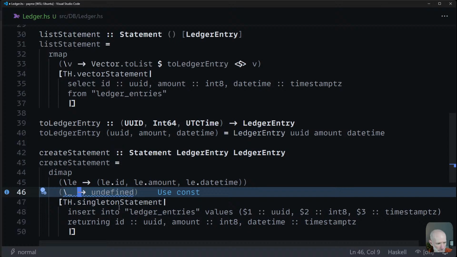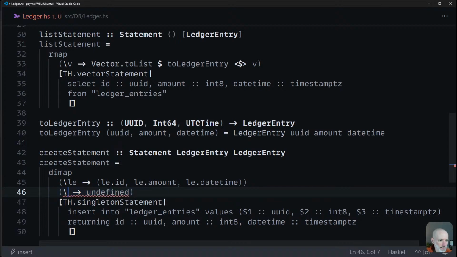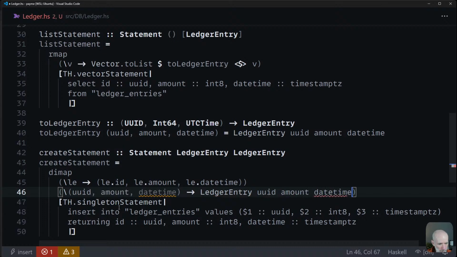Apparently yes. So then does this give me a tuple of UID, amount, and date time? And then I can say ledger entry, UID, amount, date time. And there we go. Types check.